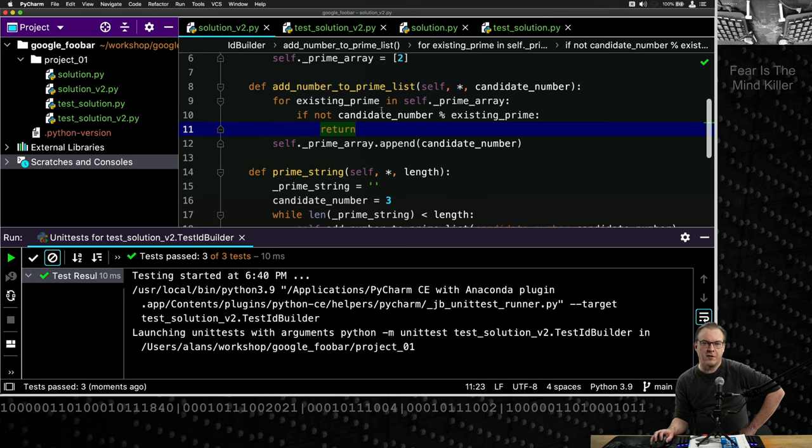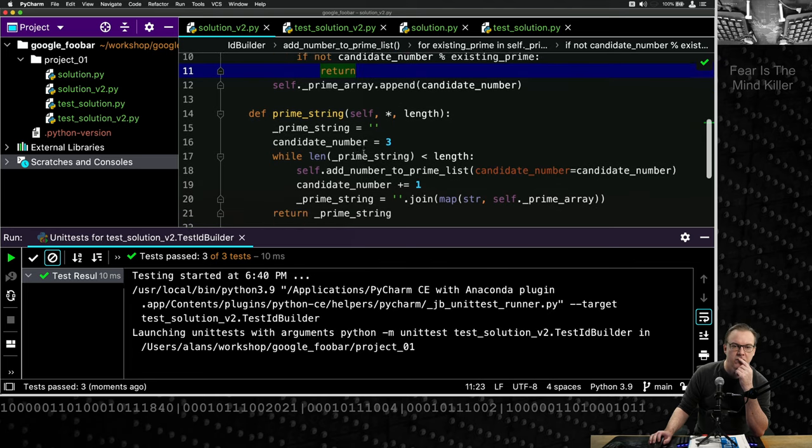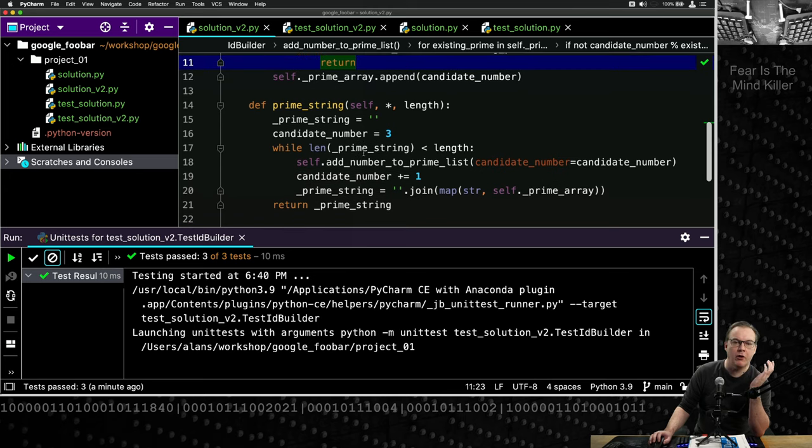This is funny because it's if not zero, then return or whatever. This isn't bad. So when you build a prime string, you have to kind of create it every time. You start with a candidate number of 3. I mean, you only call this the once, right? Or I mean, you can call this as many times as you want, but it's only going to build up to the length.